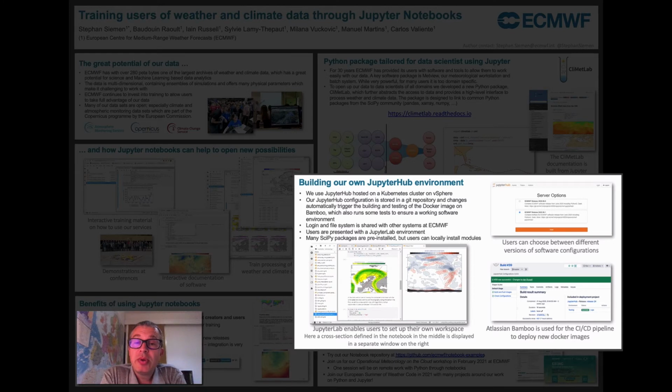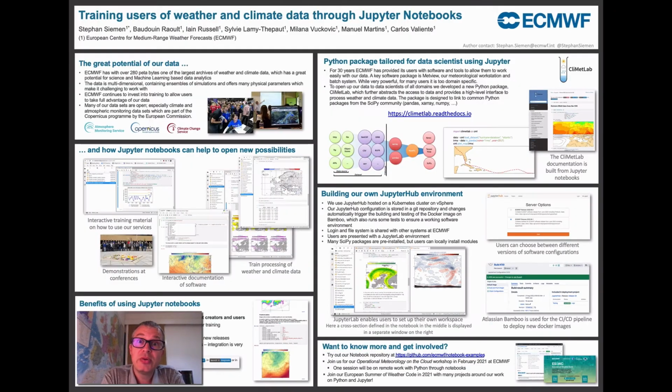Further, at ECMWF, we have started building our own JupyterHub environment. It's all based on Kubernetes, and we built distinct user environments in Docker images, which we deploy through a CI/CD pipeline, allowing the latest software to be used by users in our notebooks.